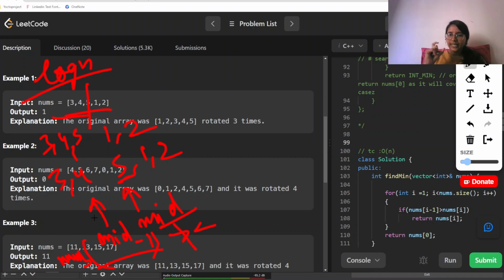Then comes the part that if my middle element is greater than my rightmost element or any right element, then that simply means that I am required to traverse in the rightmost portion of the array. Because of this fact only, we will be able to figure out which is the smallest element.